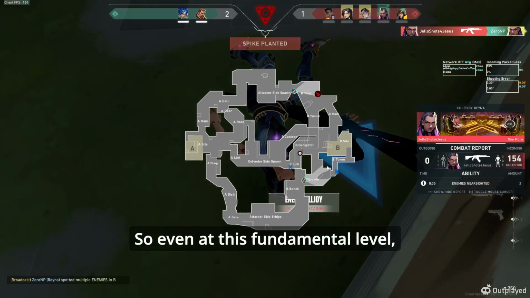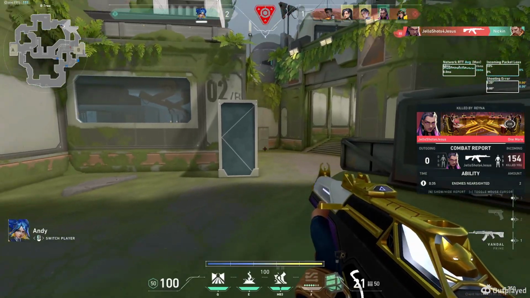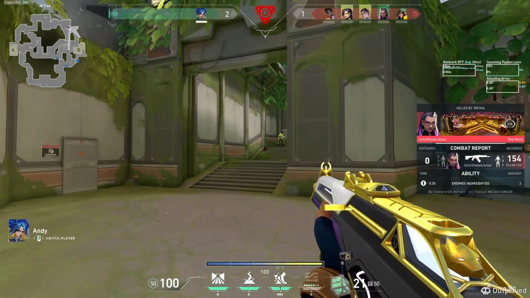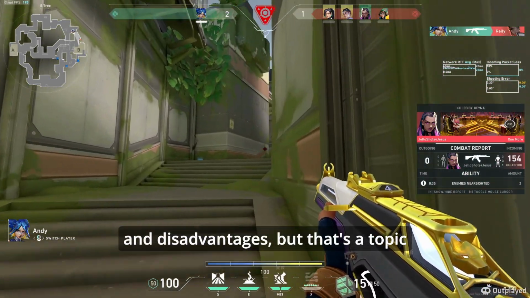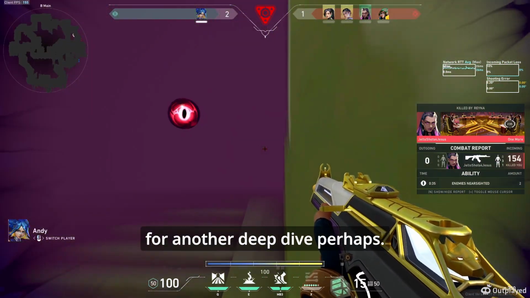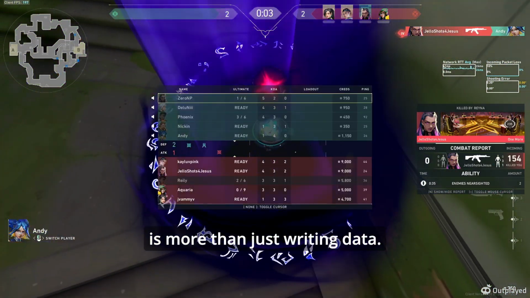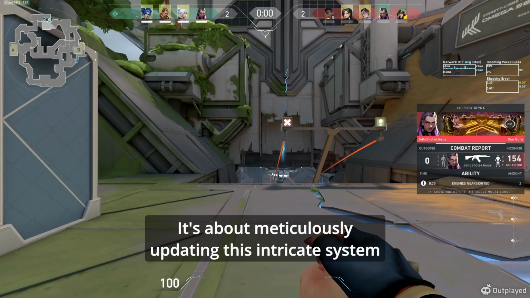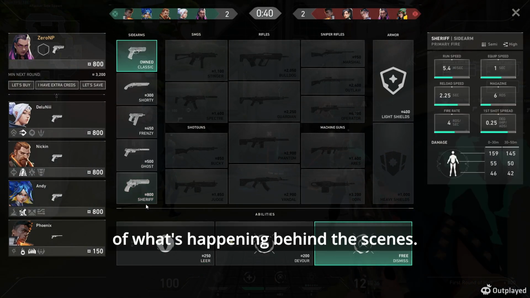So even at this fundamental level, there's already this fascinating divergence in how different operating systems tackle the same challenge. Exactly. And each approach has its own set of advantages and disadvantages, but that's a topic for another deep dive, perhaps. For now, the key takeaway is that creating a file is more than just writing data. It's about meticulously updating this intricate system of records and metadata. It really makes you appreciate the complexity of what's happening behind the scenes.